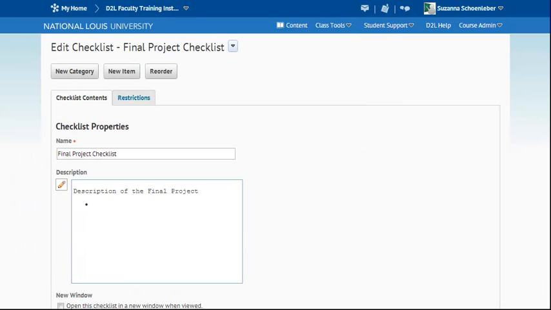So this is a great tool that you can use to highlight required course tasks for students. Or it can be used as a way to spell out steps of a specific process for your students. So this concludes the checklist tutorial.